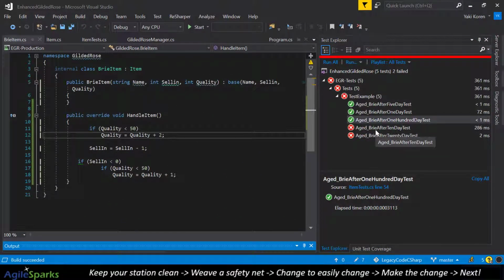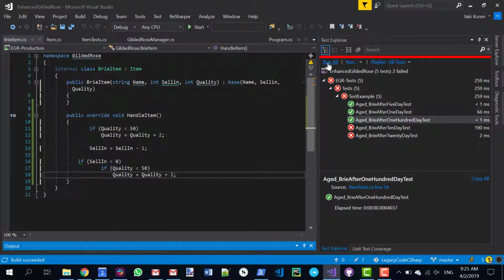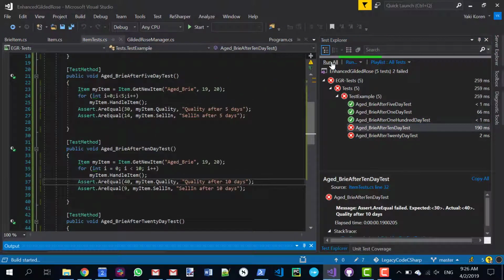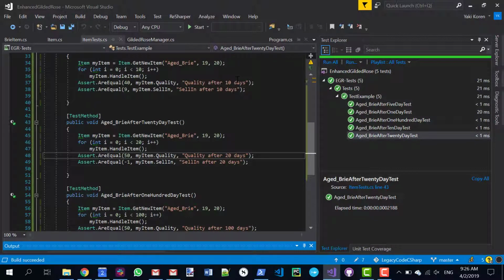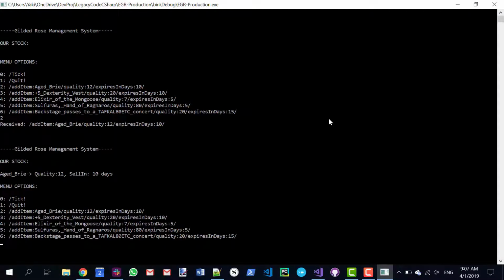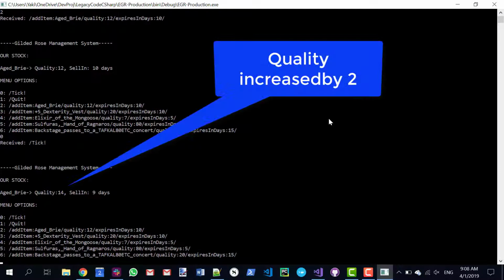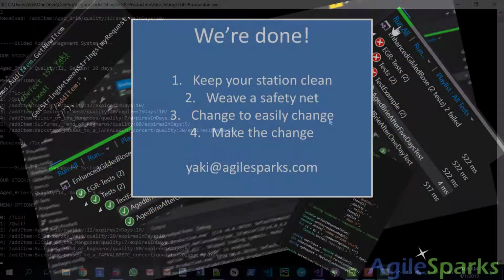Now other tests will not pass. We do remember there is some edge case here. This is the place to call the product owner if you're not sure what is the required behavior. Hey, all the tests are passing. One last thing. The unit test passed, but we have an application here that we wanted to change. So let's see. Okay, quality increases by 2.